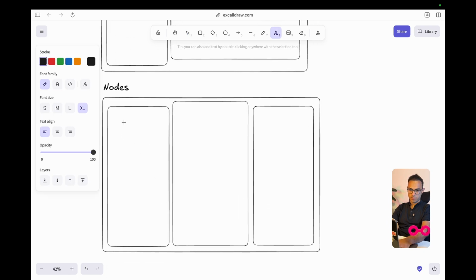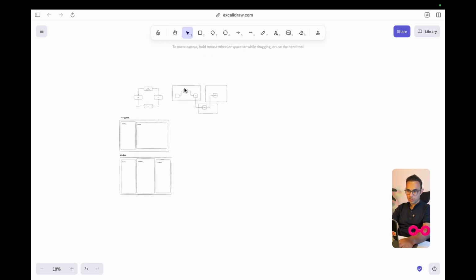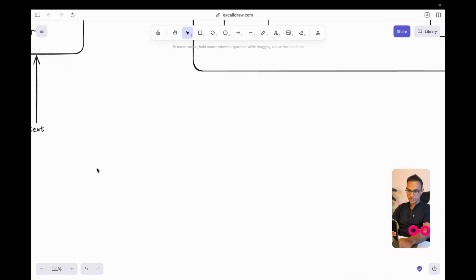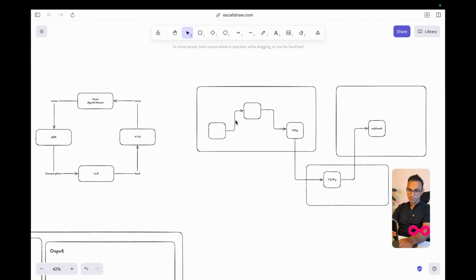We'll come to nodes in a minute. And then it will have an input, a setting, and an output, okay? And these nodes are like this. This is a node. If you double click it, it shows up as a window like this: input, setting, output. But the output of one node can become the input of another node. This is something that you need to keep an eye on, okay?